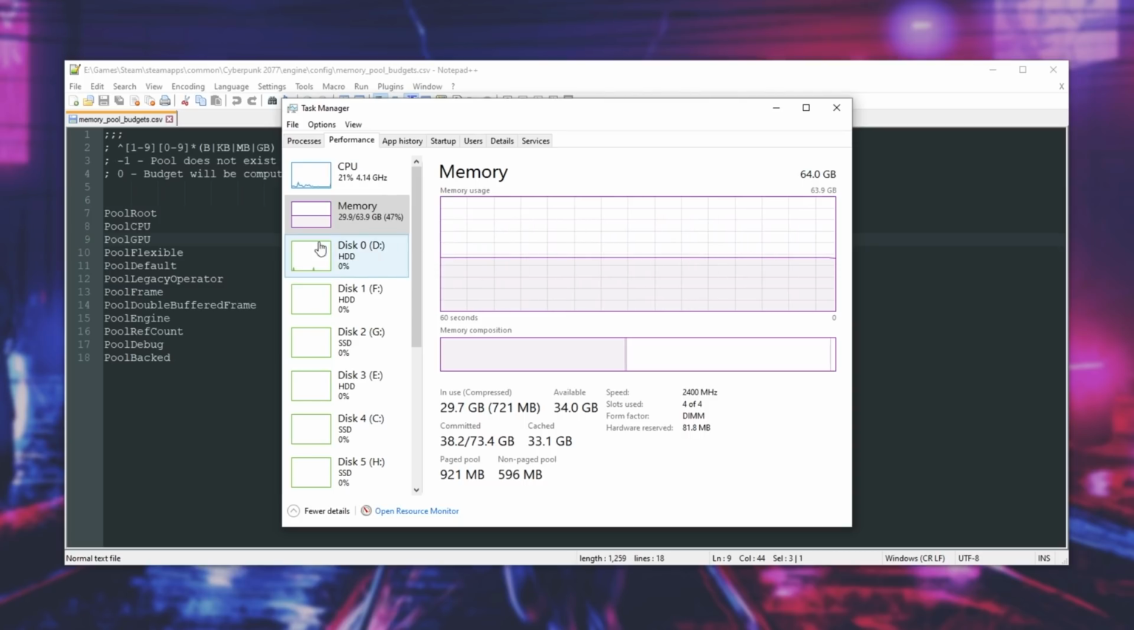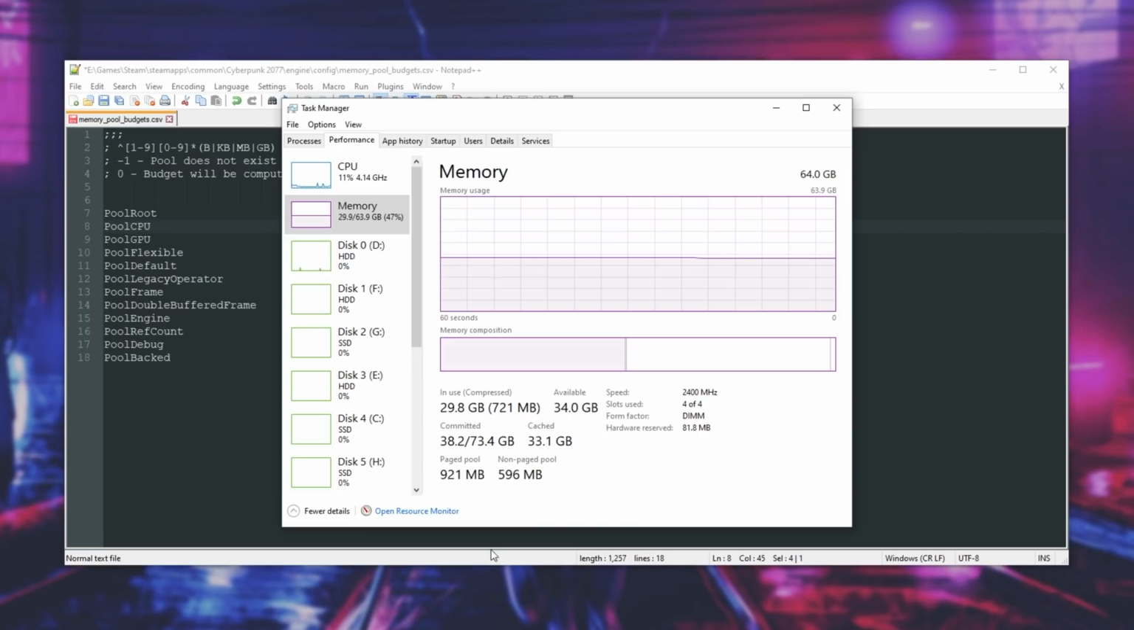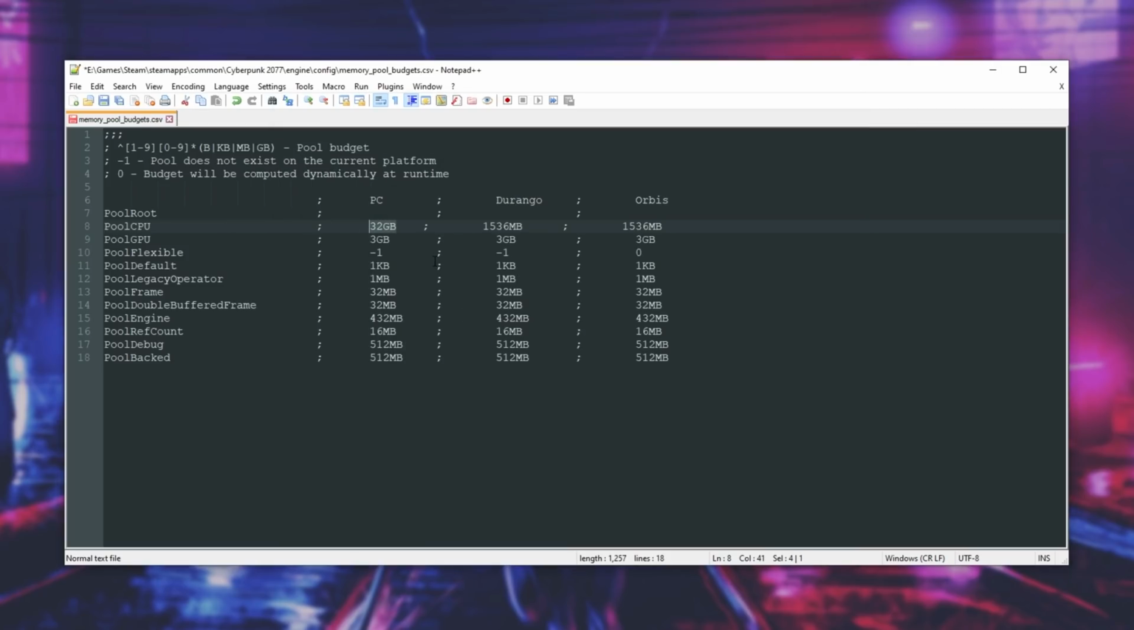Once you find out what number you want to give the game, head back to the config, and over here, highlight 1536 or whatever you have written here next to pool CPU, and simply type how much you want to give the game. I'll give it, say, 32 GB in capitals as such. This gives the game a pool of 32 gigabytes of RAM that it can pull from. Once again, make sure that you have this in the available section that the game can actually pull from when it wants it. If this exceeds what you have available, the game will likely crash and take Windows with it.